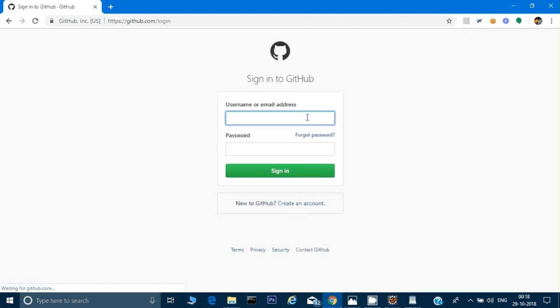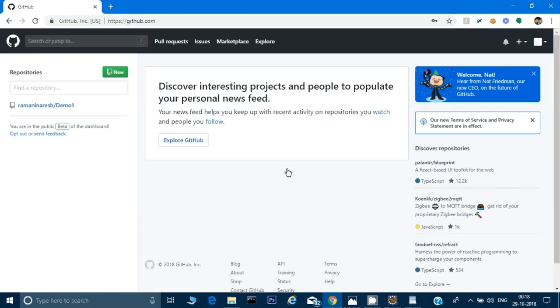So I'm clicking on sign in here, and here you have to give the ID with which you signed up, and the password. Simple. Now if you see here, we are on the dashboard. It has a lot of information on the dashboard, such as the repositories which you have. I have one, demo 1, but it can have many more once you start working in GitHub. But right now we will see only one option, that is New.